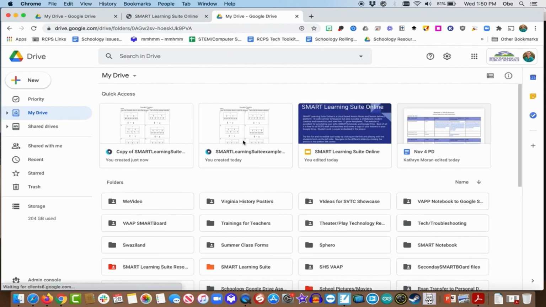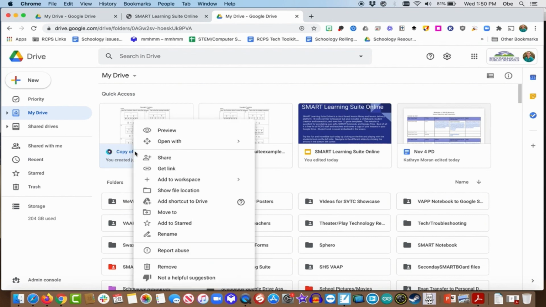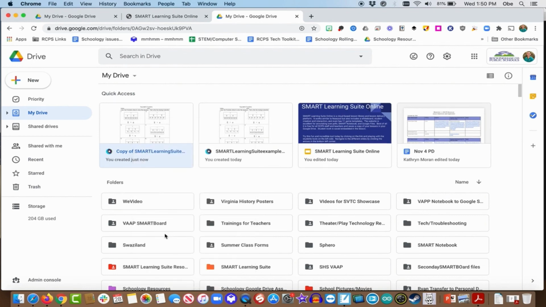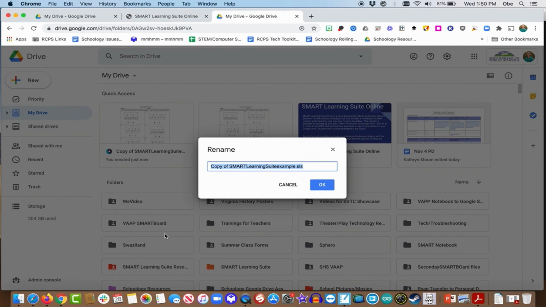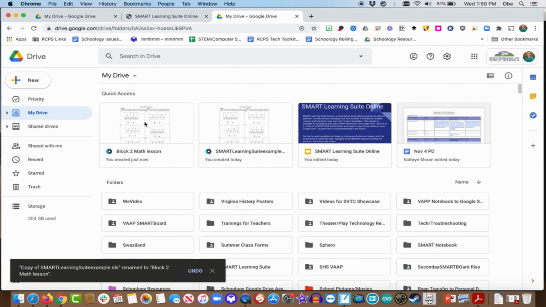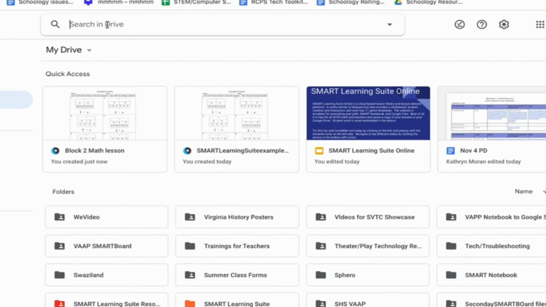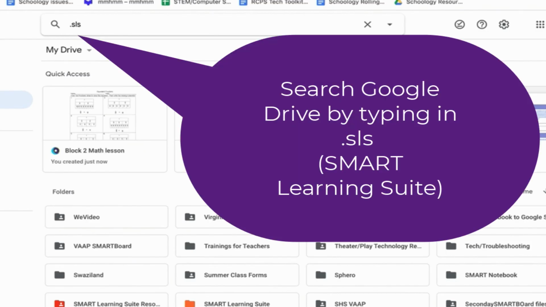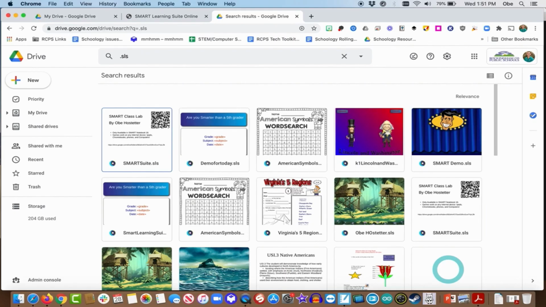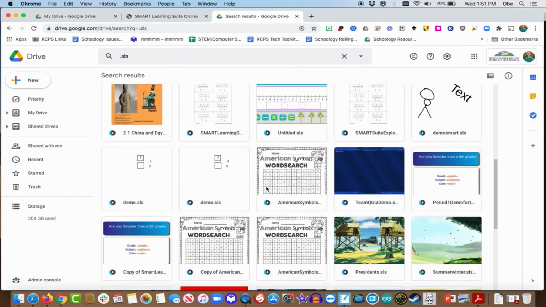So here's the copy of the lesson. So I can name it right here. If I right click on it, I can go down to rename. And I could say block 2 math lesson. Hit OK. You can put these in folders and organizing them just like you would any other file. If you ever forget what you named it, you can search for .sls, which stands for Smart Learning Suite, and search for all your lessons you've made in Google Drive. You can see I've done a couple there.